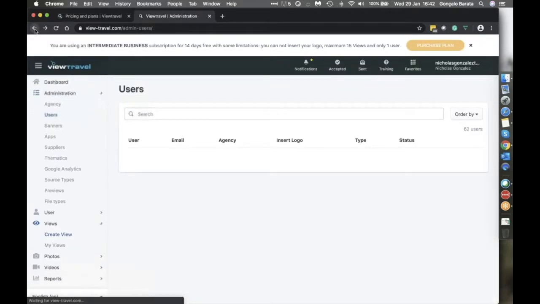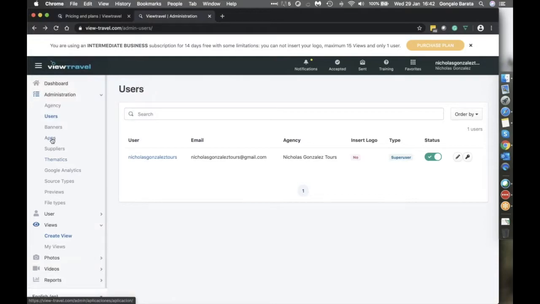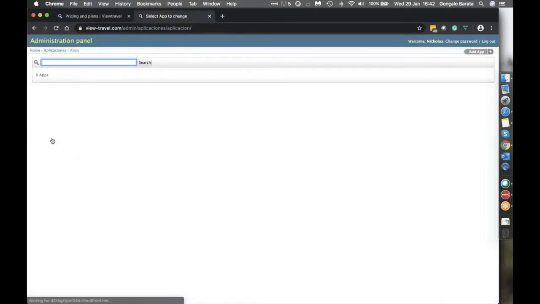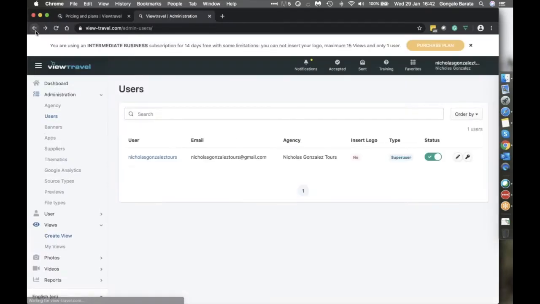Let's go back to the administration panel. The apps that are pre-configured and are per default, you can control if they appear or not. And here is the place where you add your own apps. Again, this is not mandatory. You can always create a view without passing through all these steps. But it's important for you to know that this exists and that you can do all these things.